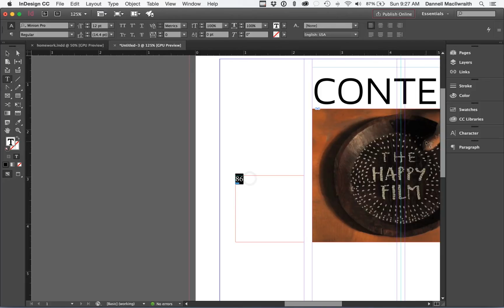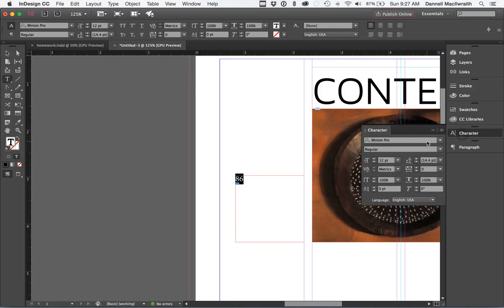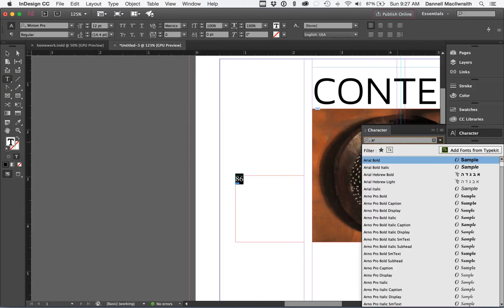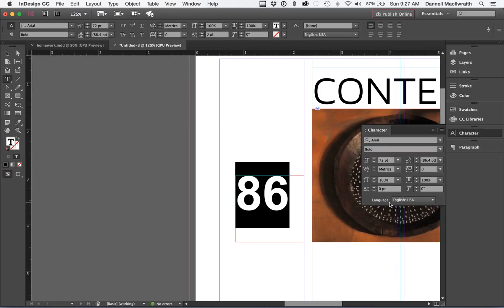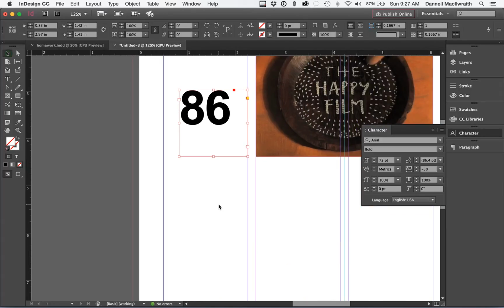Now what I'm going to do is come over to my character palette and choose my font size. I want this to be a big, bold font, so I'm going to choose a big, bold sans serif font and make it 72 points. So it's a nice, large 1 inch in height. And maybe I want to turn these a little bit closer together so they feel a little bit more as a system.